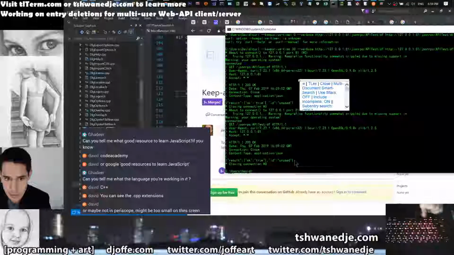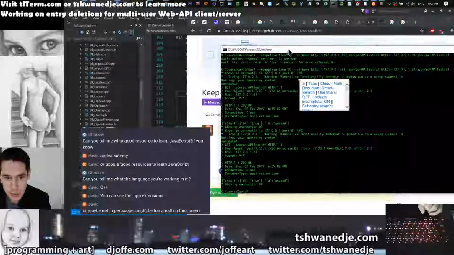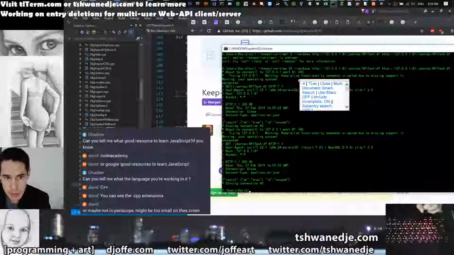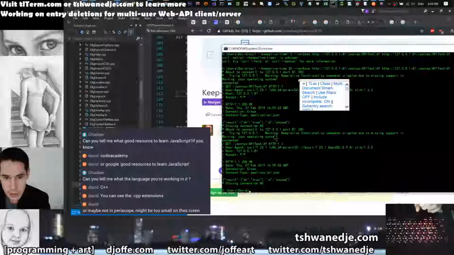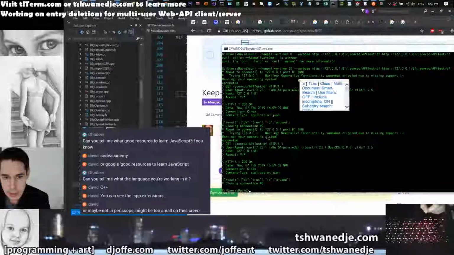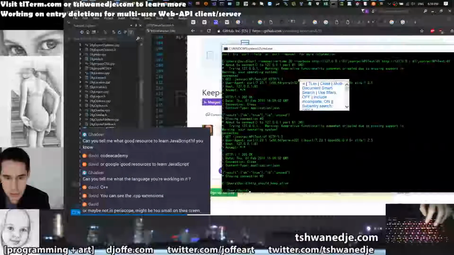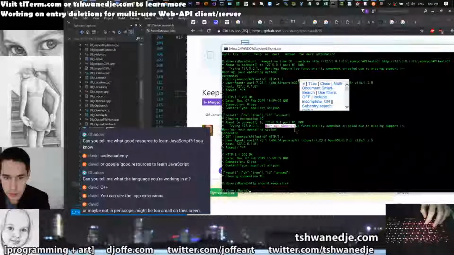What? What the hell? Look at that. Warning. So it gets the first one, and then it says, warning, keep alive functionality somewhat crippled due to missing support in your operating system.